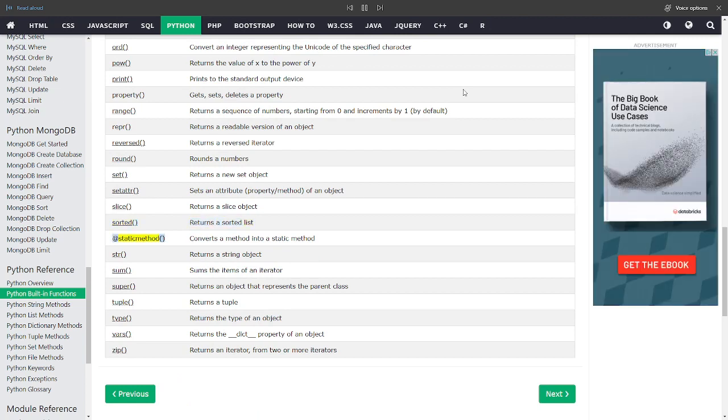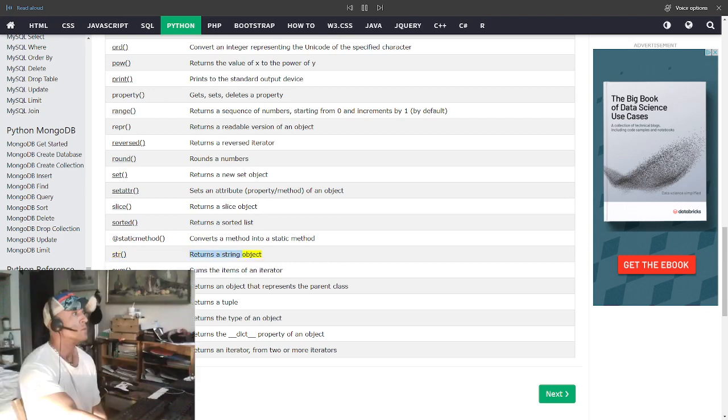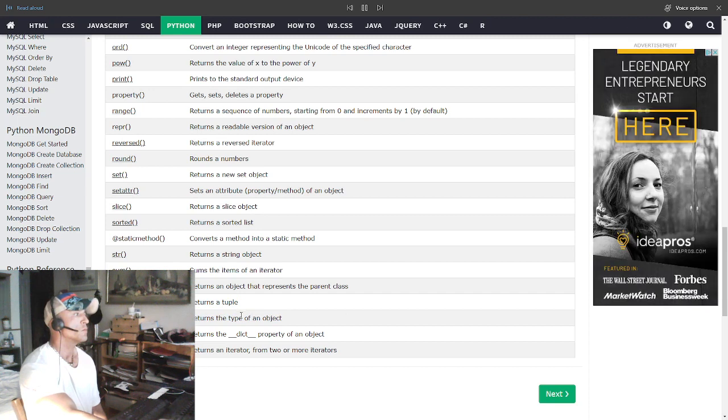Staticmethod converts a method into a static method. Str returns a string object. Sum sums the items of an iterator. Super returns an object that represents the parent class. Tuple returns a tuple. Type returns the type of an object. Vars returns the __dict__ property of an object. Zip returns an iterator from two or more iterators.